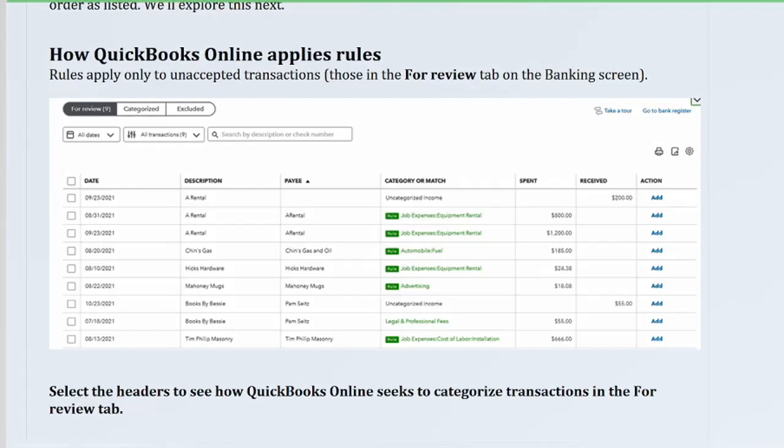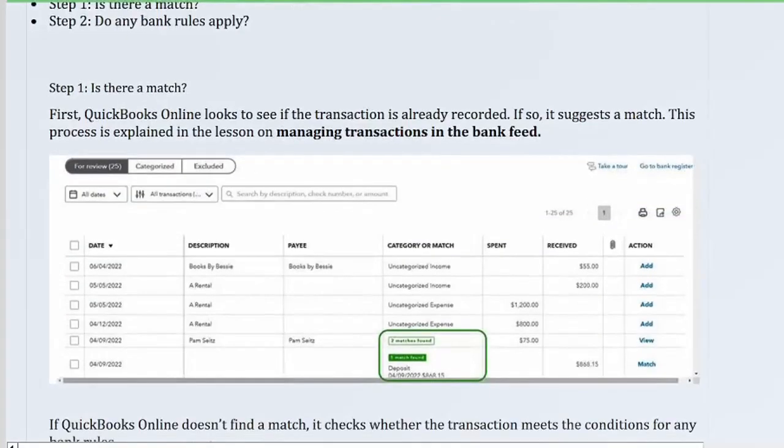Rules apply only to unaccepted transactions, those in the For Review tab on the banking screen. Select the headers to see how QuickBooks Online seeks to categorize transactions in the For Review tab. Step 1. Is there a match?